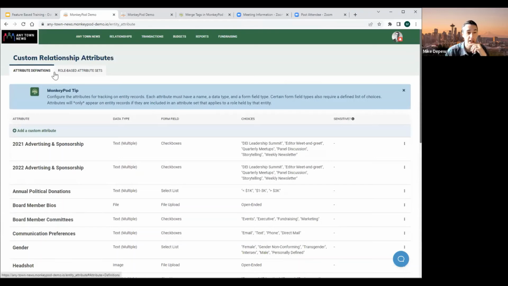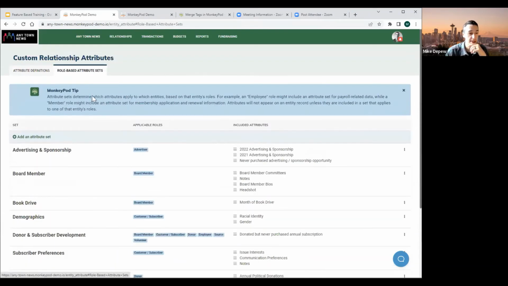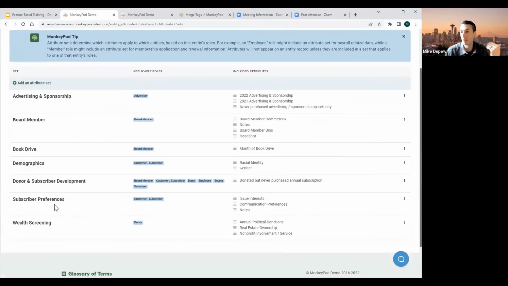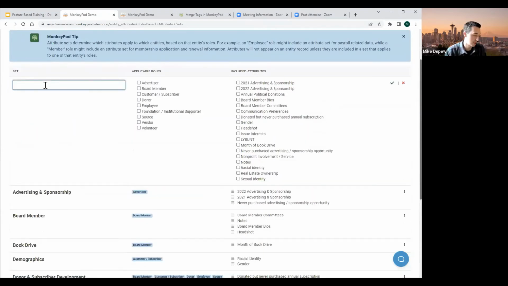To do that, we scroll back up and go to our role-based attribute sets. And you can see we've got a couple of different tabs that we've created here for different roles. Let's attach it to a new attribute set. We'll call it donation history or something like this. And we'll attach that to any of our donors.